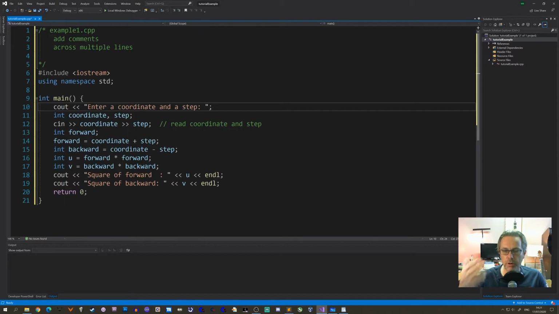And normally this would go automatically, but now for the sake of this example, we're entering a coordinate and a step. And we want to see the result of that. Also, because we want the result to be positive, we want to square the result. Not that it makes sense, but just bear with me. So this line prints out a string.